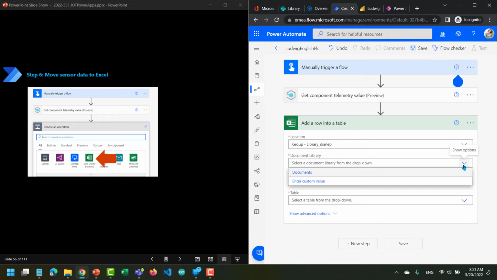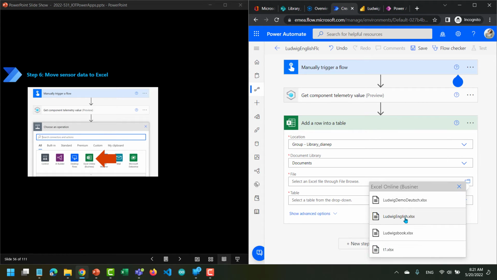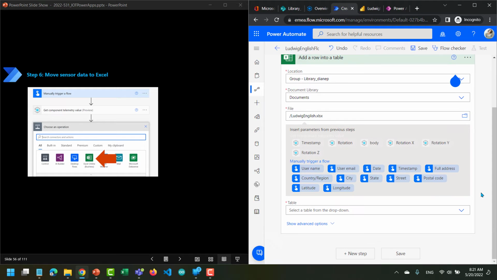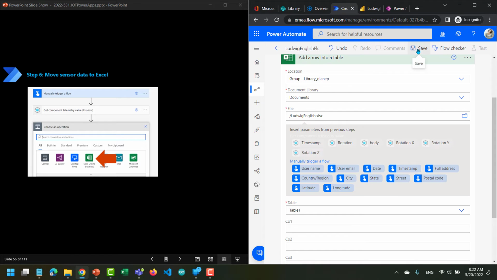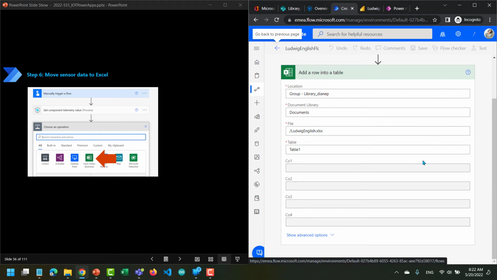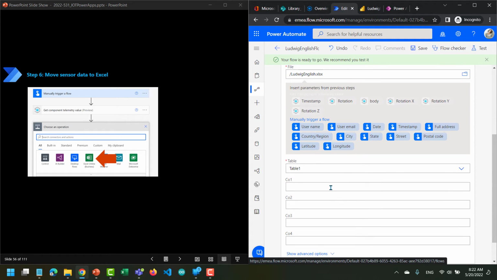So just in case you don't find your file, then we say Documents, and here we say now Ludwig English, and then we select here the table. Okay, and that's it basically. So we save it first, and now you see the 4 different columns that we have.